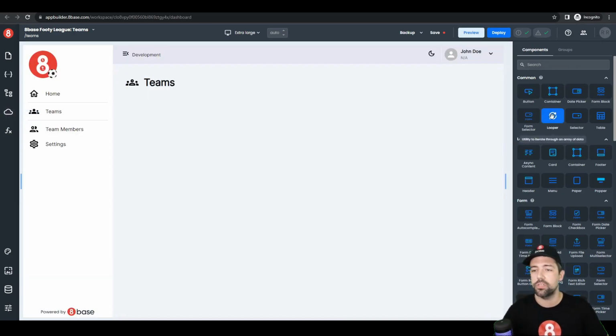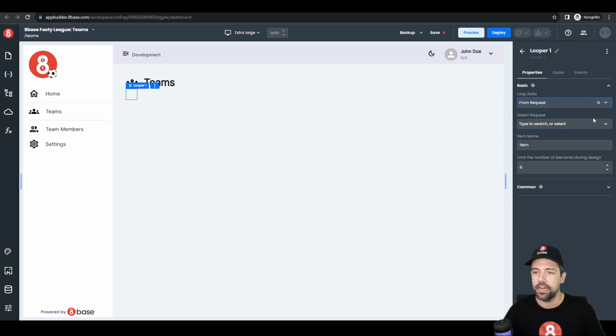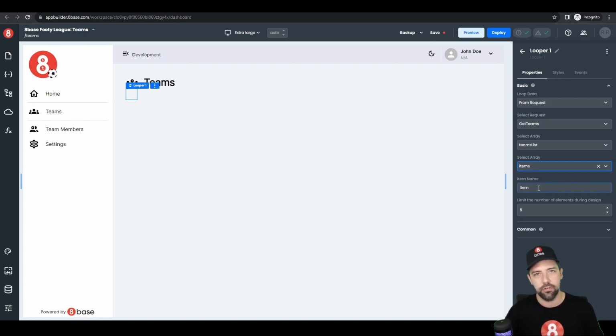Now that we have this information in the front end, let's put it on the page. We're going to start with what's called a looper. The looper is a component that allows you to loop through an array of JavaScript data. So here for loop data, I'm going to get it from a request. That request is my get teams request, and I'm going to get it from the teams list items. That item will be called item, and we'll use that later on in code.